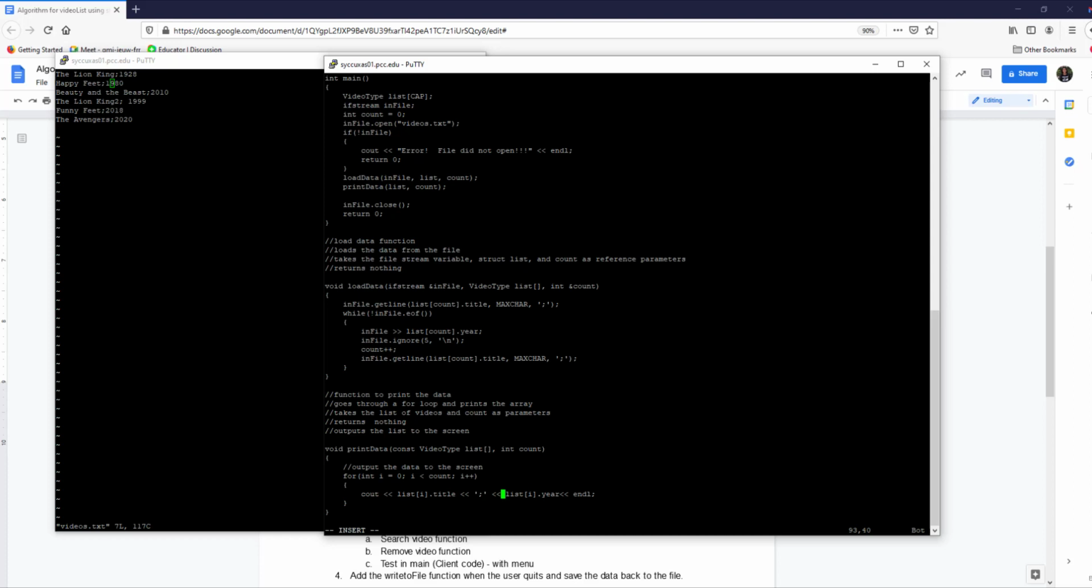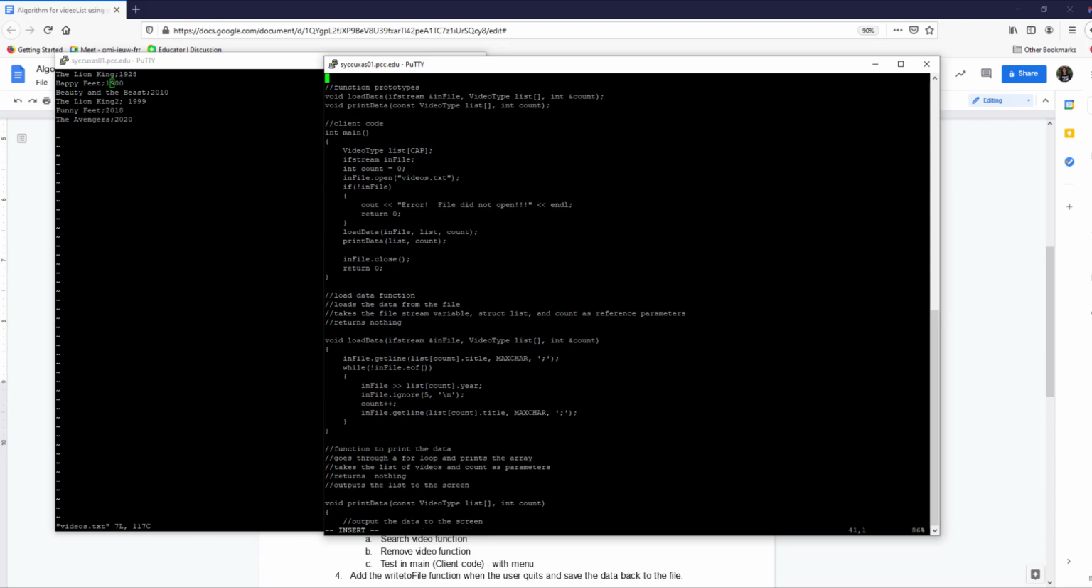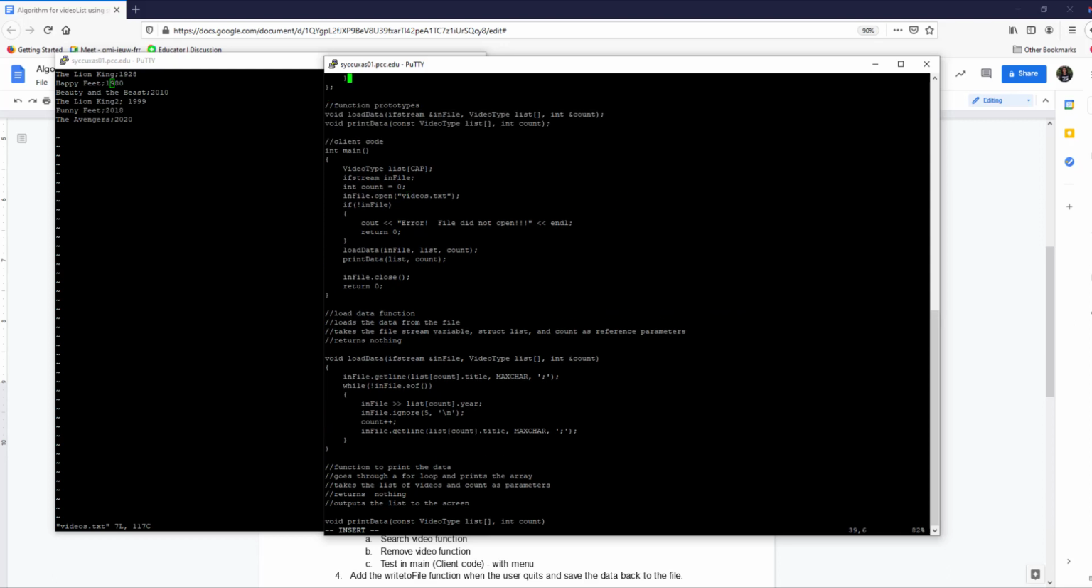You will print 4 things. Name of the song, artist, followed by minutes and seconds, all separated by semicolon. Minutes and seconds can be separated by colon, however you want. But you have to be careful because when we write it out to the file, it has to be exactly the way it was before. Otherwise, you'll have trouble reading it back.